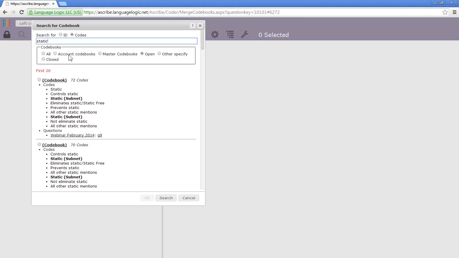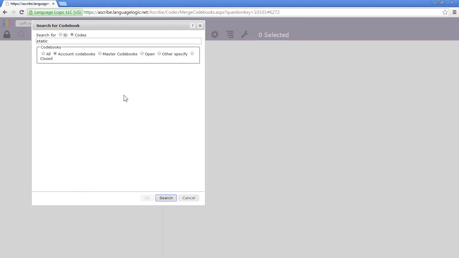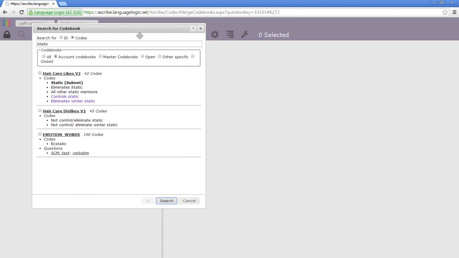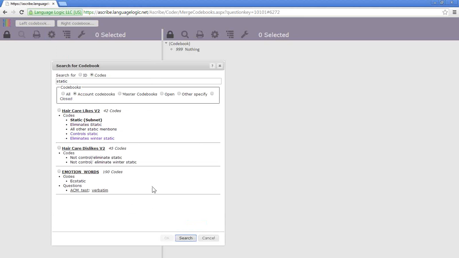All right. I'm going to actually look for an account codebook now and hit search. And it brings up, and this is a specific account. I only have a couple of account codebooks. But this brings up the 3 codebooks that have the word static in them. And I'm going to go ahead and start with my hair care likes.